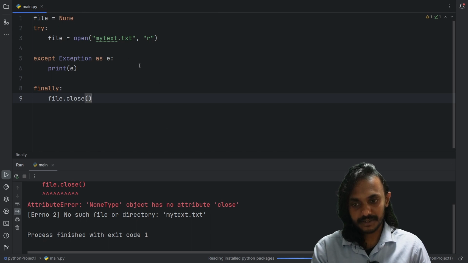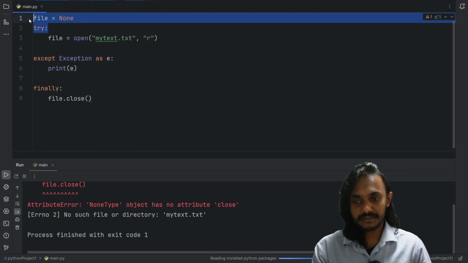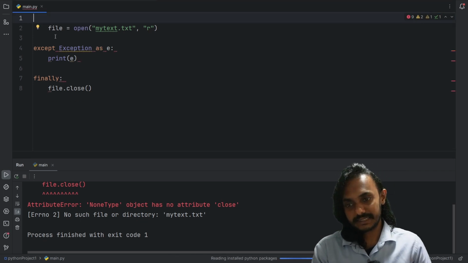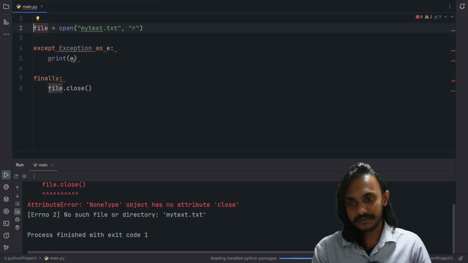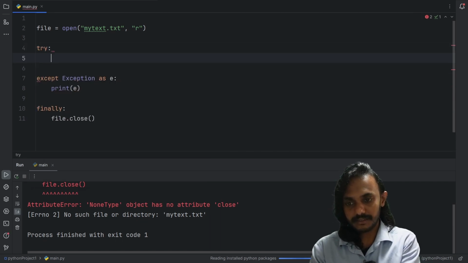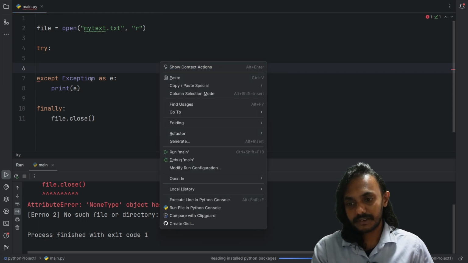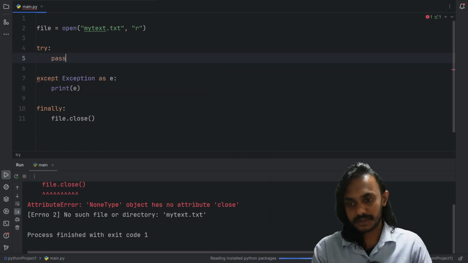We cannot do this kind of operation here. So what we can do is handle the reading operations under a try catch block, but generally opening the file we will keep as it is. So here I will do this one, and I will then have a try block to read the file. Here I am just opening the file, but I am not reading the file. So let me just put pass here.